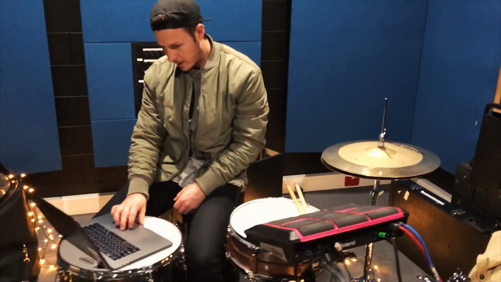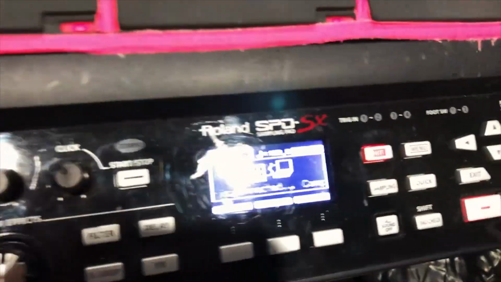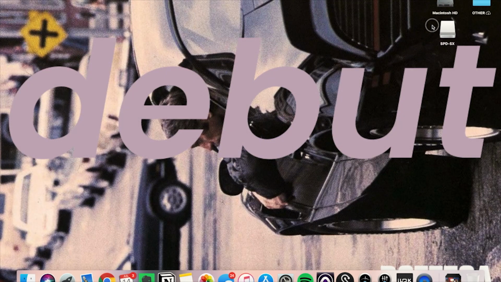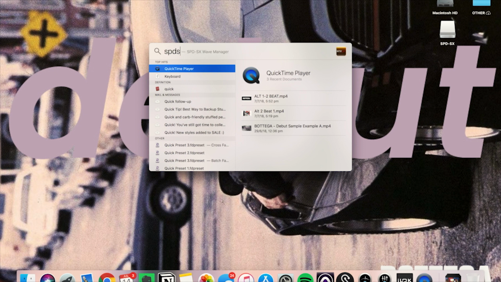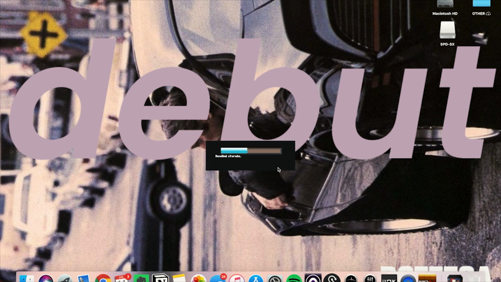And then once that's loaded up, you'll see it says computer is connected. Cool, so once you've plugged in your SPDsx, you should see it show up here. And then open up your SPDsx Wave Manager. You want to select the device. Sometimes it doesn't always come up with SPDsx as the first option as your device, generally, or it could be saying this one. Just come down, make sure you select SPDsx, hit OK.